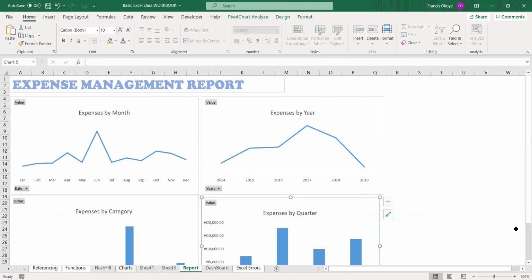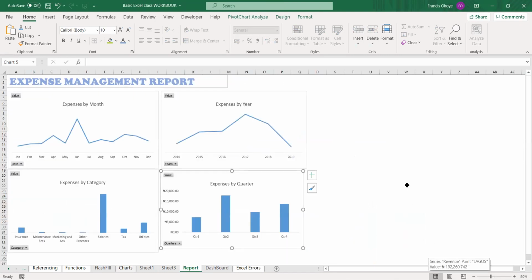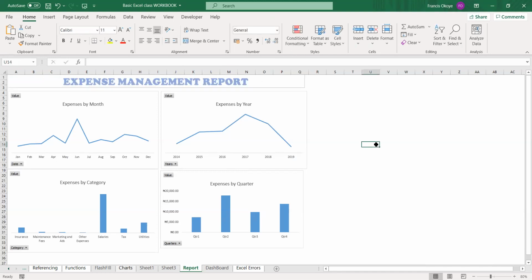And you see what I've done? From that table that didn't make any sense, can you make sense out of it now? Yeah. So this is what they call a dashboard, a one-page report.